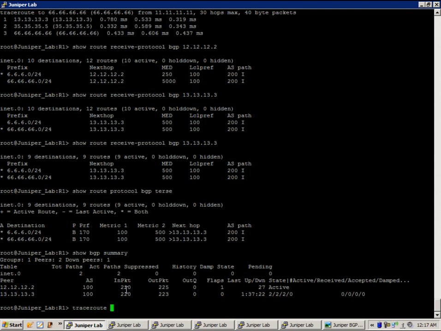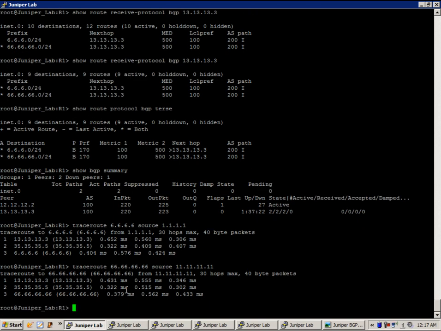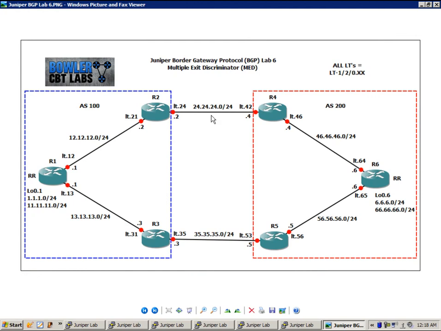Let's do a trace. The 6 network is going through router 3. And so is the 66 network. So we can see that all the traffic has rerouted over the only connection that remains up, and that's between router 1 and router 3 to reach the 6 and 66 networks.